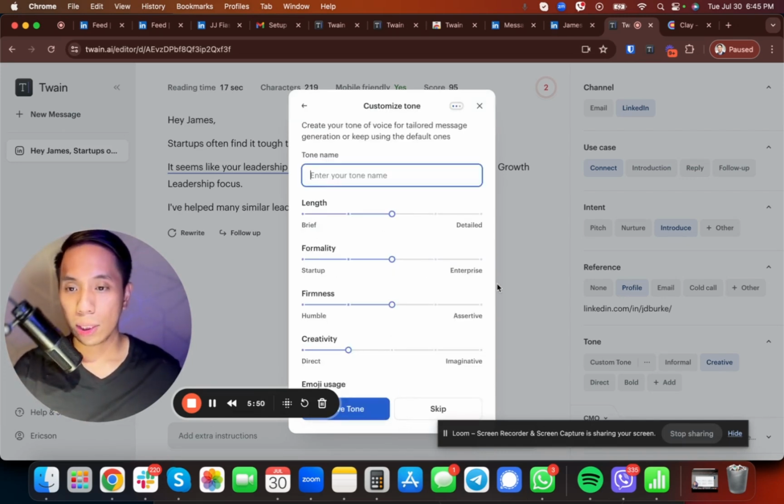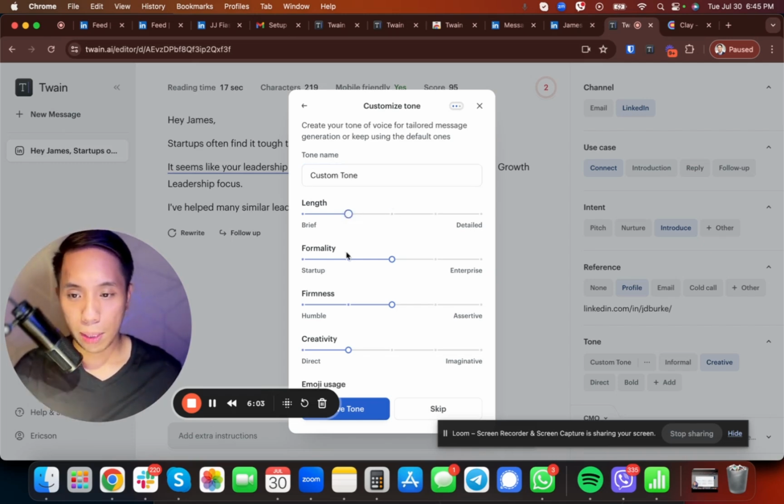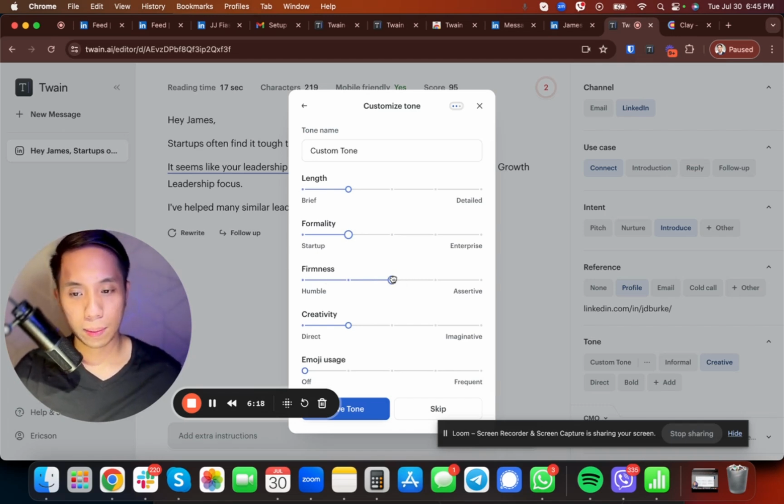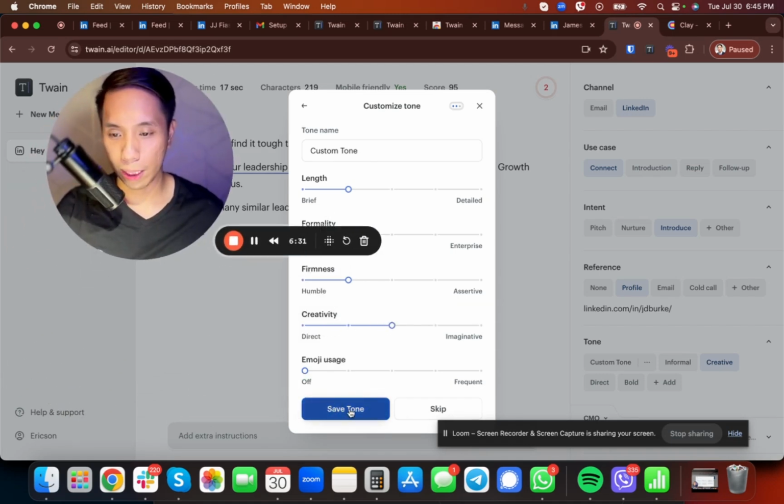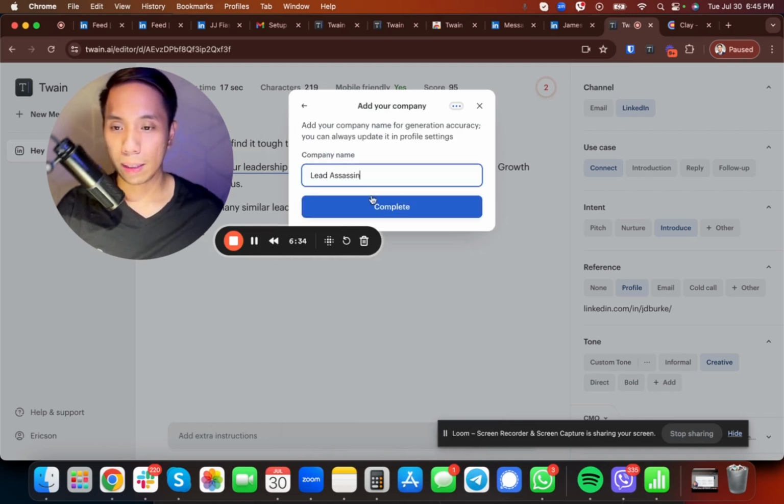And then in this section, this is where you can adjust the tone of your message. So you can adjust it on your preference. So for example, I'm going to name this custom tone. And then for the length, I'm just going to make sure the email or message is going to be very brief. Formality, I'm catering to startups, so I'm just going to be using startup formality. Firmness, okay, you can adjust that. Creativity, okay, so we're going to make this tone a little bit creative. And then emoji, no emoji. So I'm going to save this tone. All right, and then I'm going to save this company name.